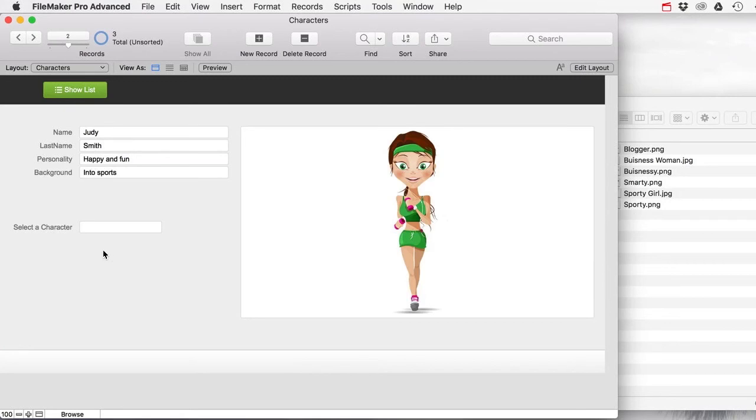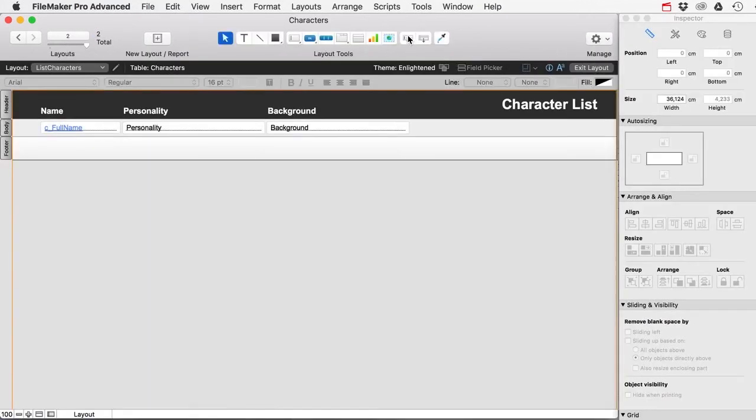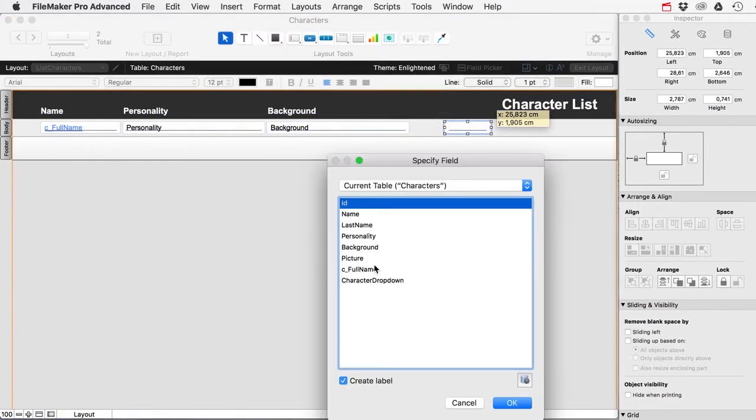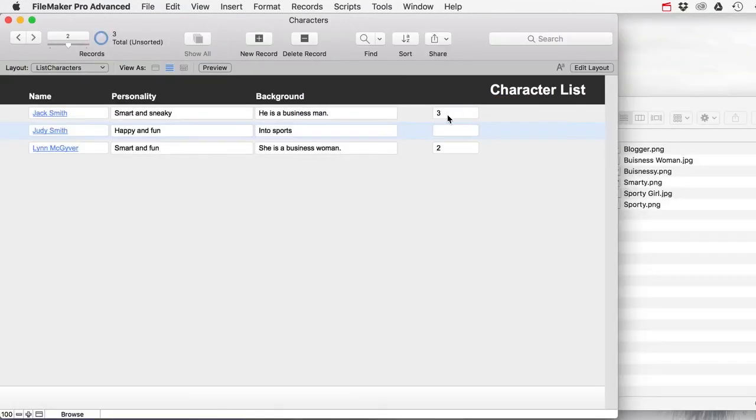Now there's one more change that I do want to do, and I will show it to you in the list how this works. What I'm going to do is add the field of character dropdown. I don't want a label for this. I'm just going to put it here. This is basically the field that I'm using to perform my find.